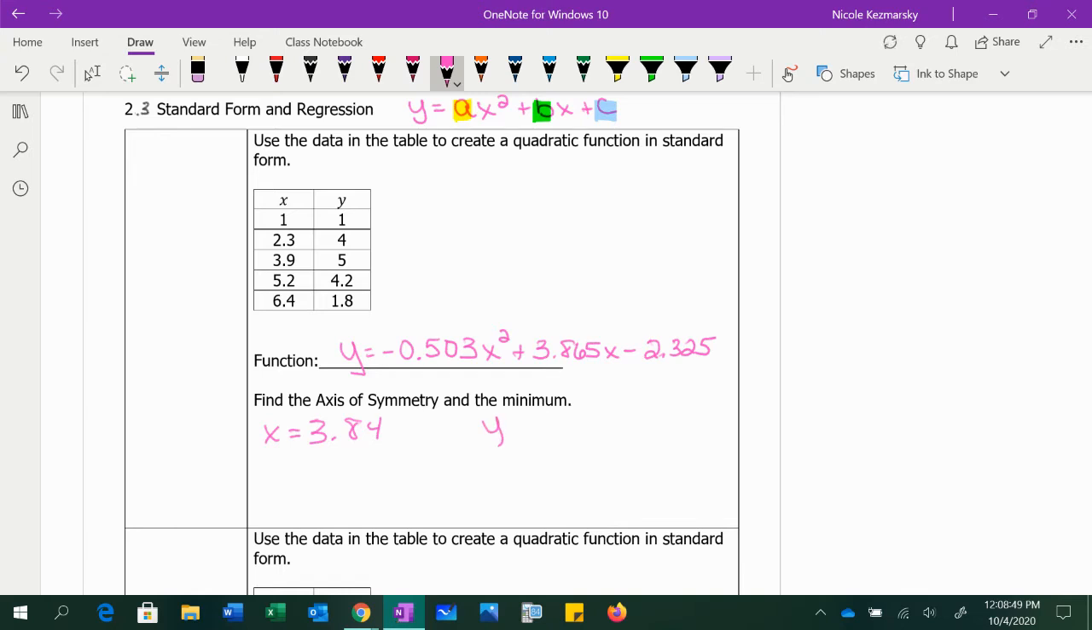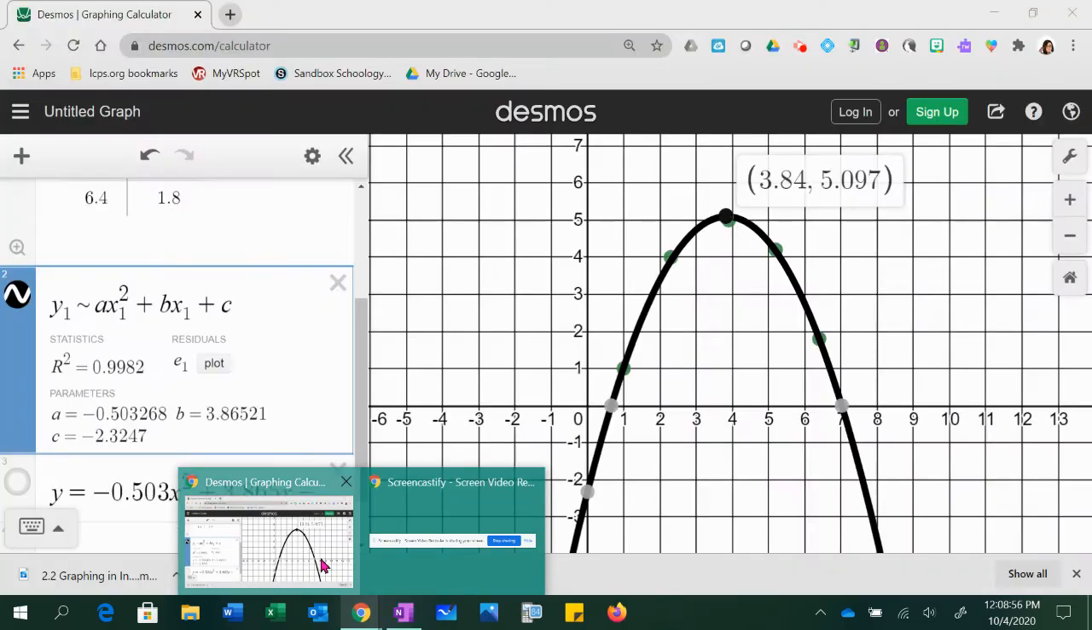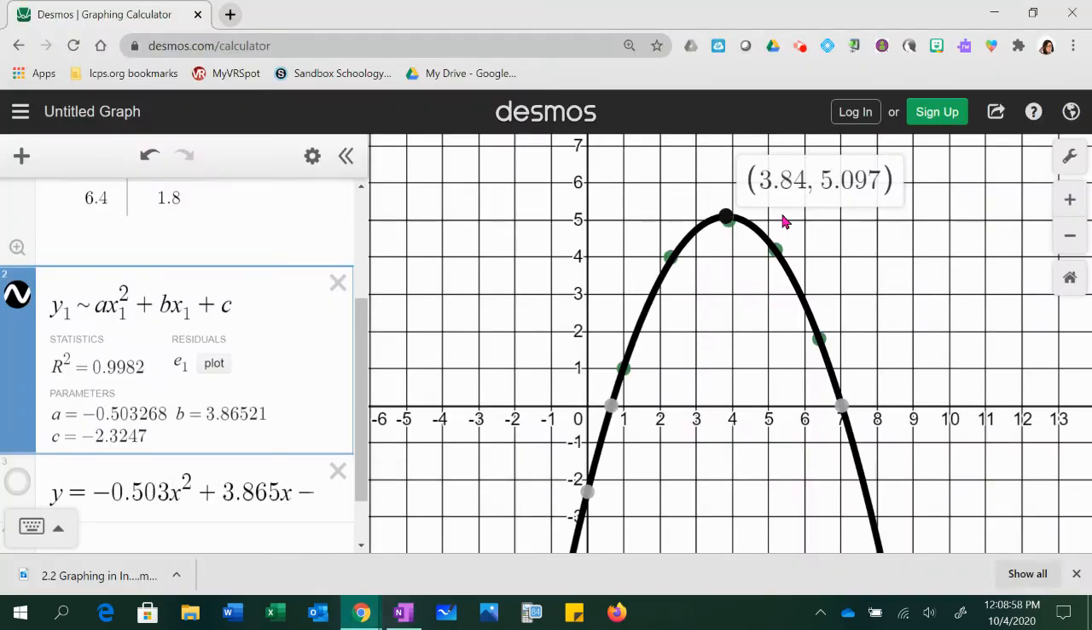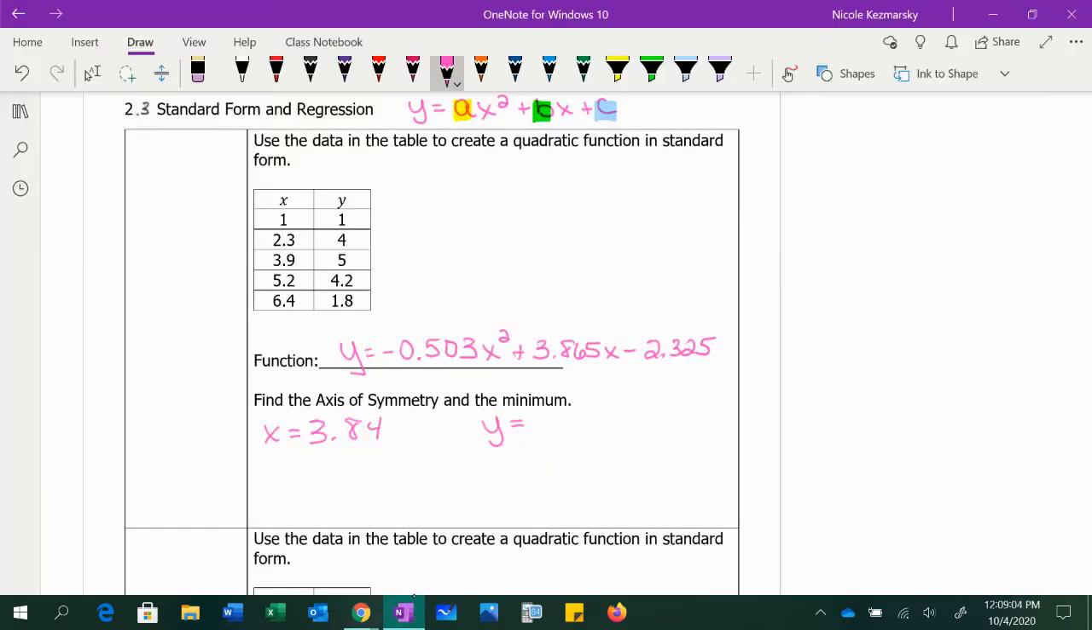The minimum is the y value of the vertex. So I'm going to go back over here. I'm going to look at the exact same point where I got the 3.84, and look at the y value, and I get 5.097. Okay, so the axis of symmetry and the minimum is like the vertex.